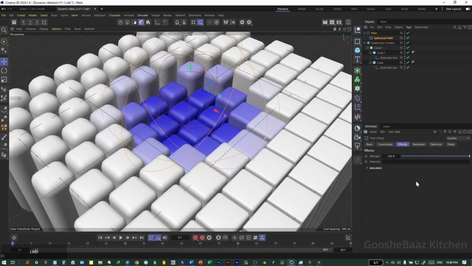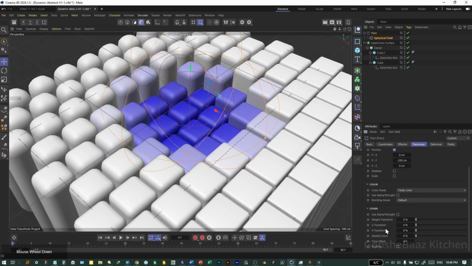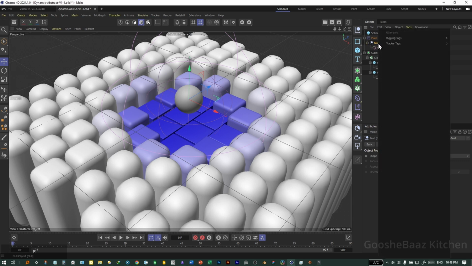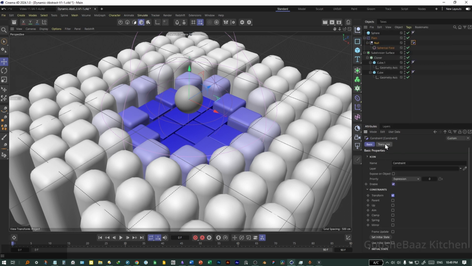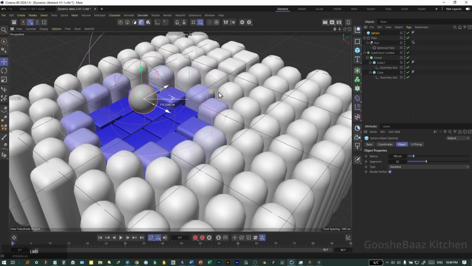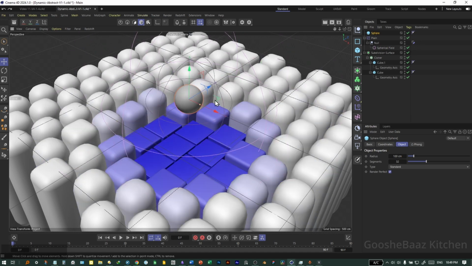Go back to plane effector, come to parameters, and on the modify clone, turn it to 100%. Add a sphere, come to sphere field, add it to a null. On the null, add a constraint tag, select transform, come here, turn off maintain original, select the sphere as the target. Now when I move the sphere, the field is also moving with it.